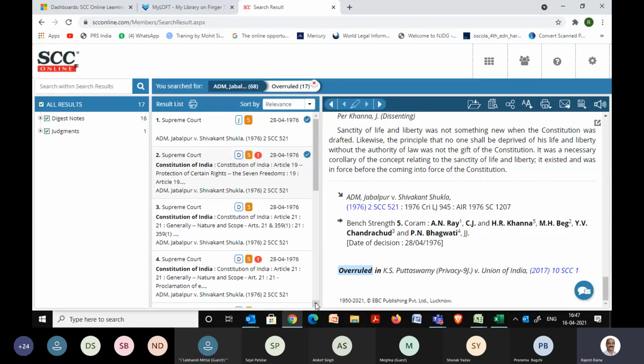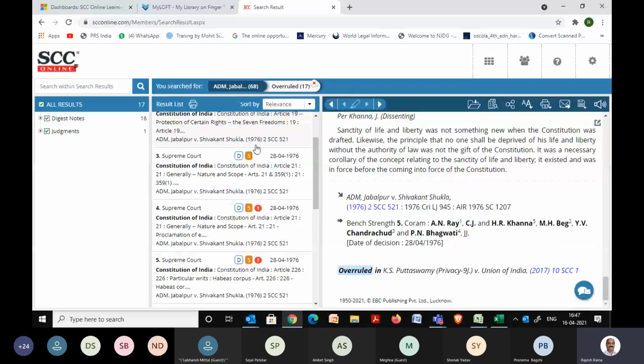And similarly, if you see, the third one is not showing any red exclamation, that means that this particular law point is not overruled, but overruled is mentioned in the description somewhere. But yes, the point number 4 is of course overruled over here.